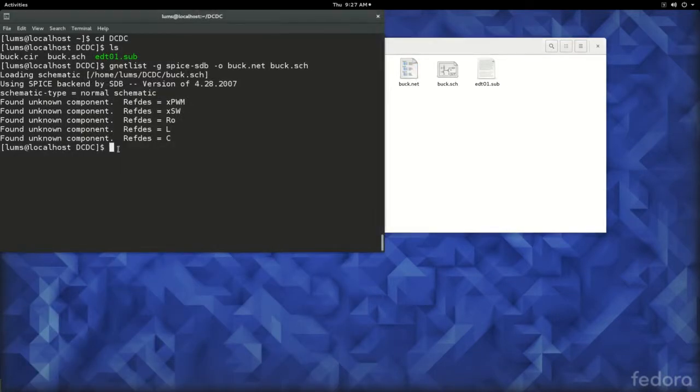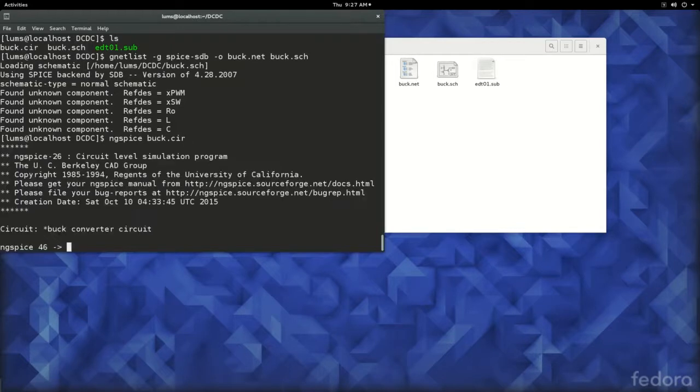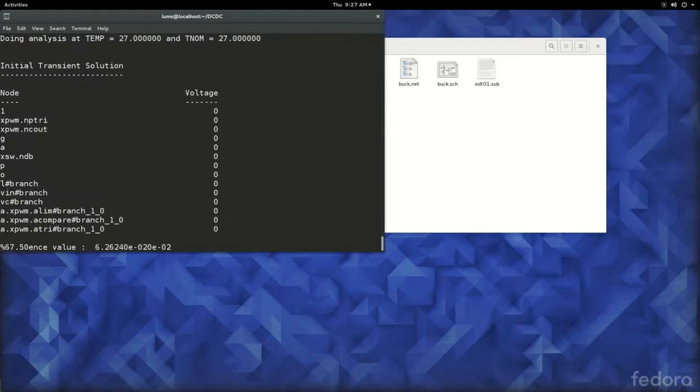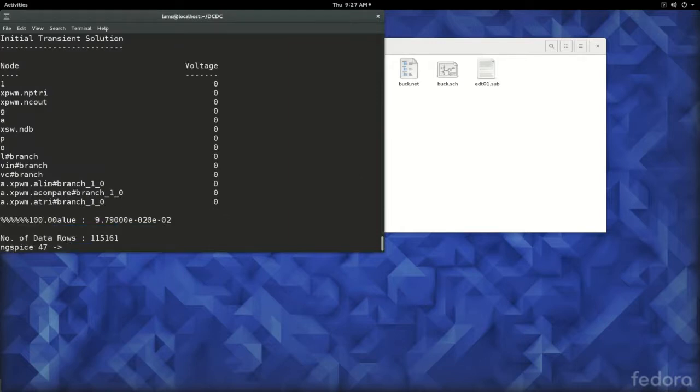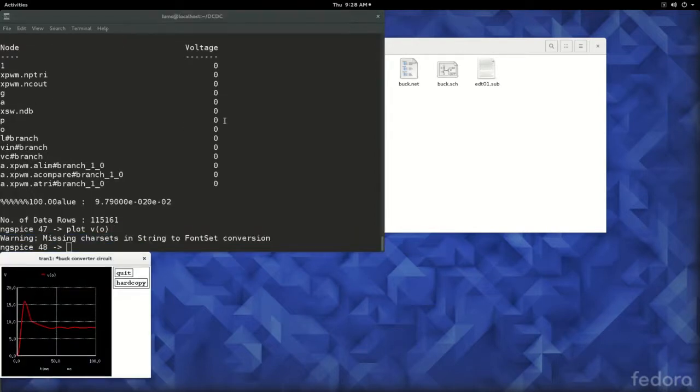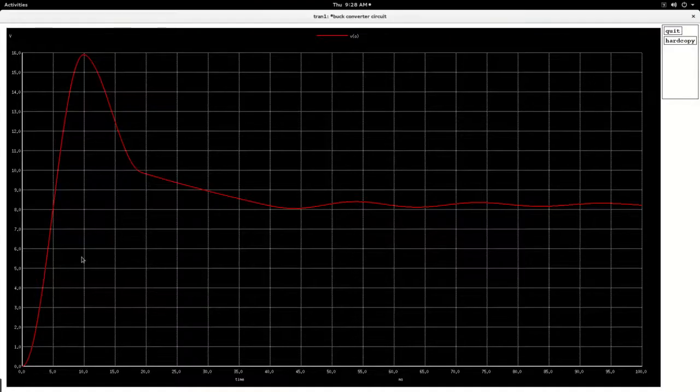So now time to simulate. So bring up ngSpice buck.cir. That is loaded. Run the simulation. So the simulation runs. Now everything is available and you can plot. So plot, let us say V0. So this is the plot of the output.